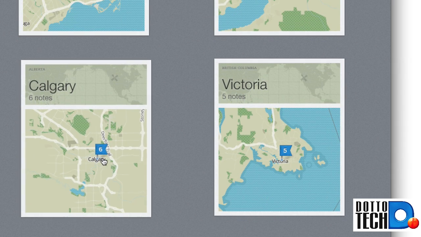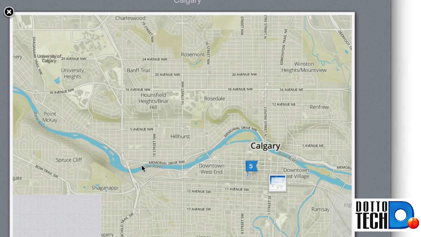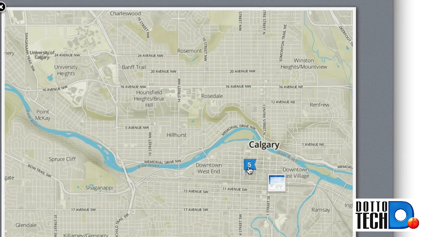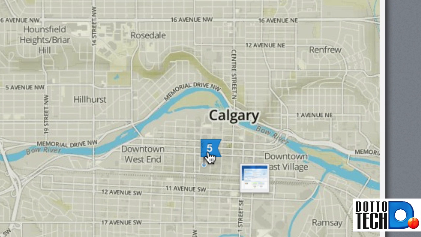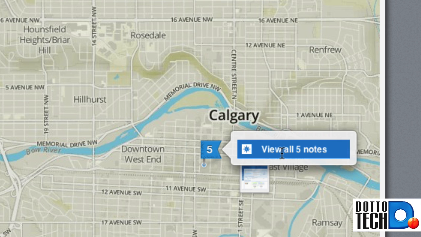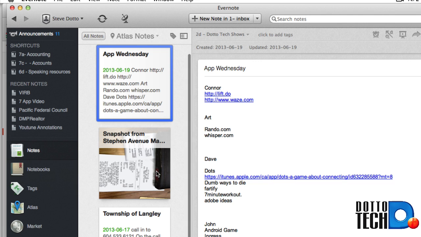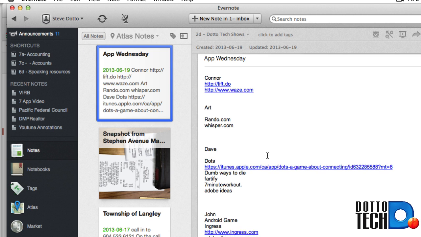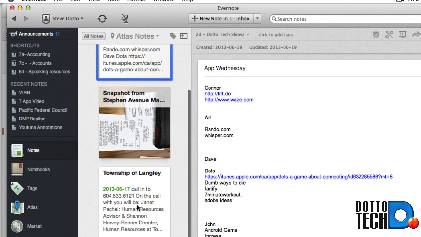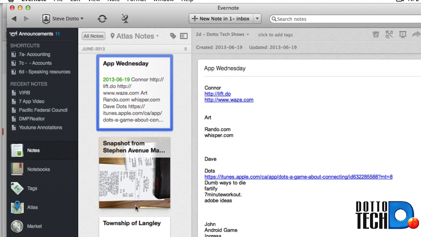So if I want to say, look at when last time I was in Calgary, I was there and it's showing me the exact notes that I took when I was in these locations. I was downtown Calgary, and there's the 5 notes that I captured when I was downtown. So things like receipts that I captured with the Evernote camera of meals that I had, they recognize them here from where I captured them. I love the map and the Atlas feature.